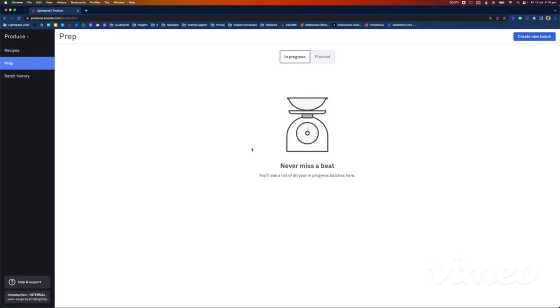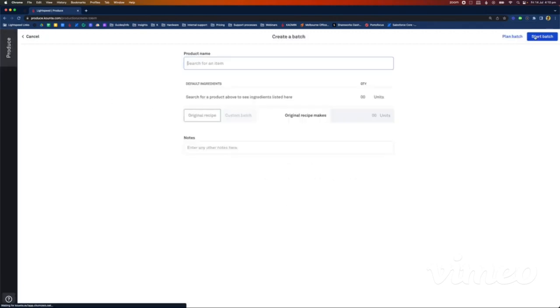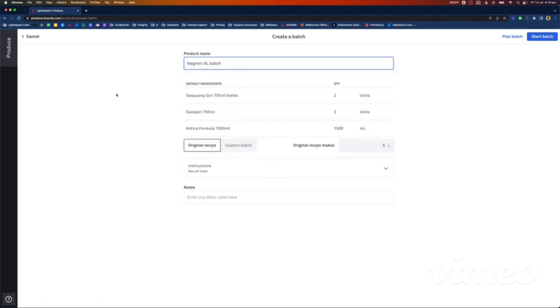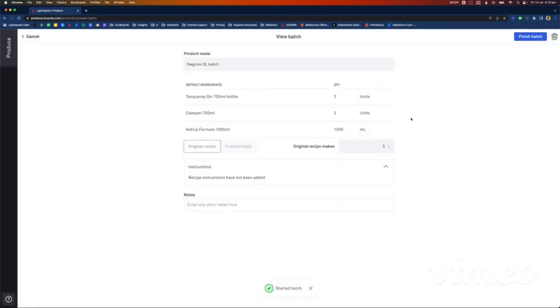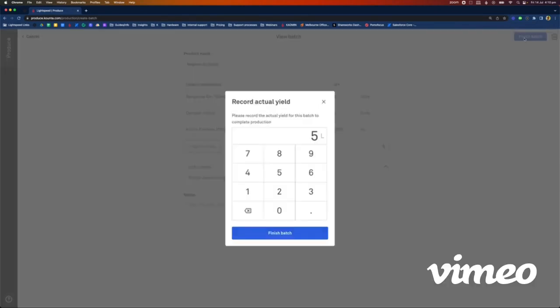So if I was to do a batch of it today, I will just click create new batch here. I'm gonna search for the product. So Negroni 5 liter batch. That's the only one that I've got as a made in batch product. See, it shows me all the ingredients. If I had entered the recipe, I will see the step by step here. But I'm just gonna click on start batch. And once I'm finished, I'm gonna click on finish batch here.